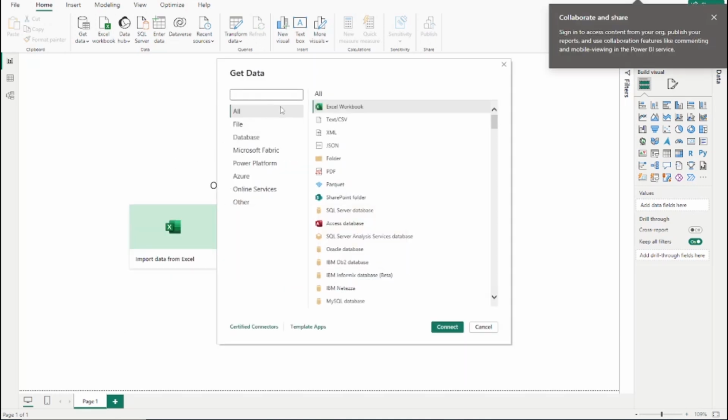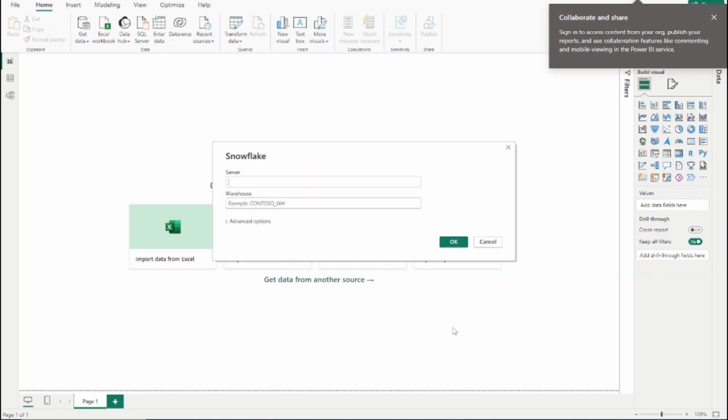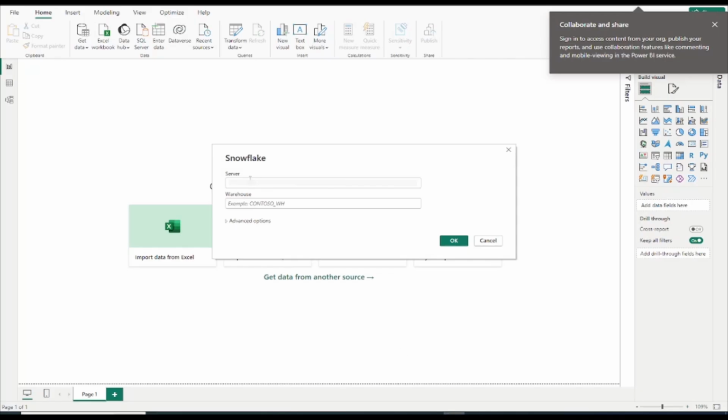But today we're just going to click on get data because we're trying to get the data we've been working with all along. Our data source is obviously Snowflake. So you're going to click on that and it's going to ask you for the server. So this is going to be right at the top of your login page, just before the .com. You're going to highlight that, copy it and paste it.